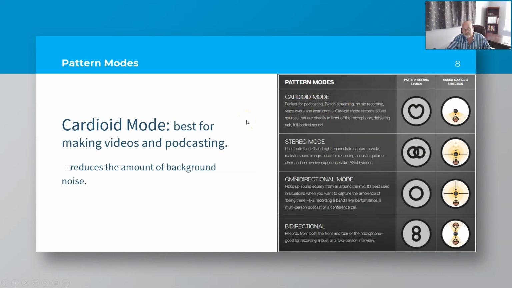For podcasting and making videos, you really want to set this in cardioid mode. That's basically so all it's going to pick up for the most part is the sound from you, what's coming in the front of it. It's not going to pick up the sound around it. Depending on what you're using this for, there may be times when you set it differently. If you're doing interviews, you may set it for bidirectional. If you have several people in the room and they're all talking and interjecting, you could set the omnidirectional mode.